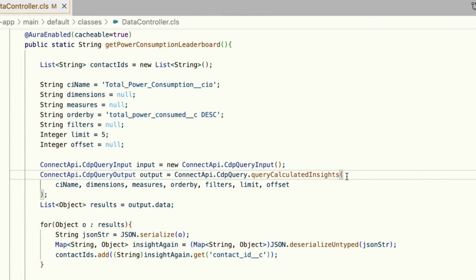In Apex, you get a very similar experience via the Connect API class. The CDP query class in Connect API provides a method called query calculated insights that takes in a few parameters like dimensions, measures, limit, offset, filters, and so on, just like the API.